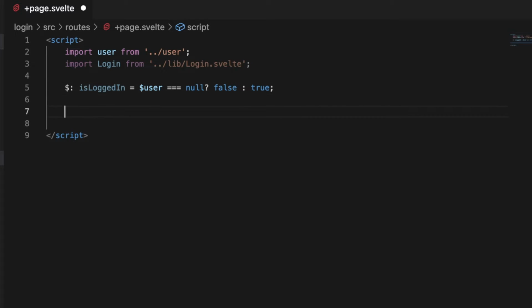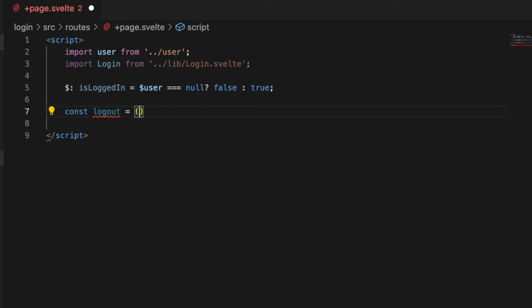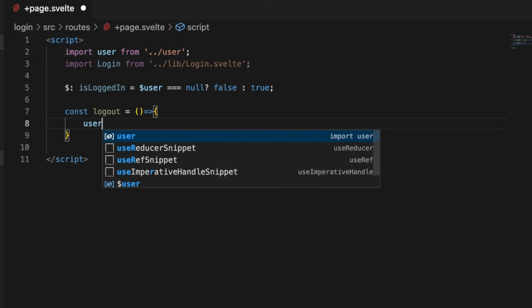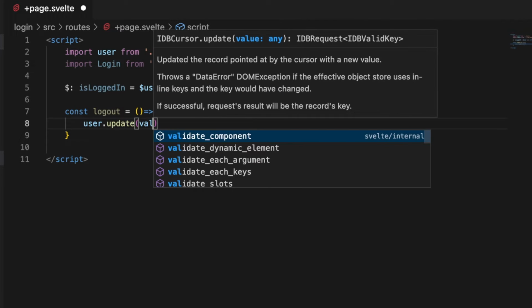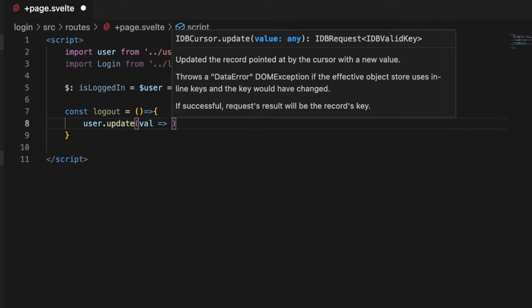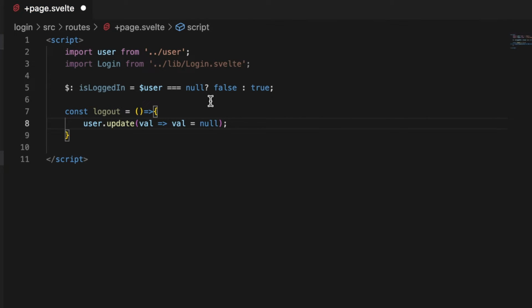And then let's make a little function here, const logout equals like this, and user.update. That way I can show you guys how to log a user out as well, like this. And this function is going to, once we set up the user store, log a user out by setting the value of that store back to null.